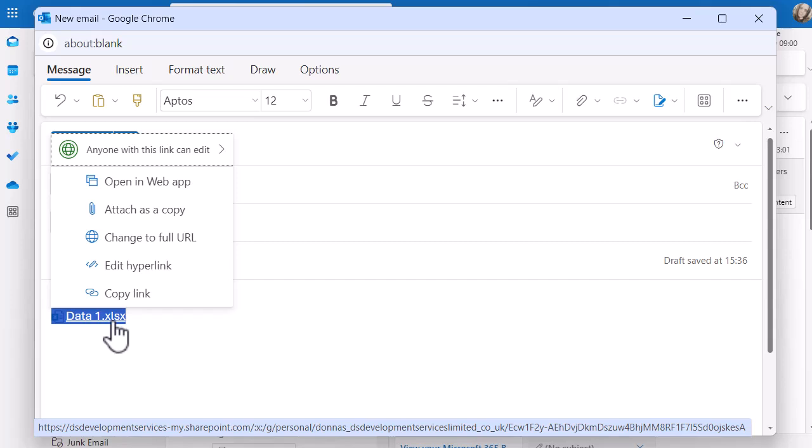If I right click, you'll also see a few different options. You can attach it as a copy. So even though I've got it there as a link, you can change that again if you want to. And you can see the full URL, you can edit the hyperlink, you can copy it. So you've got a ton of really nice bits of functionality there to work with.